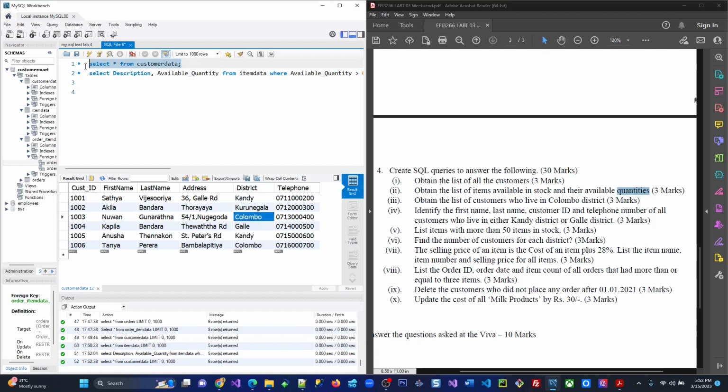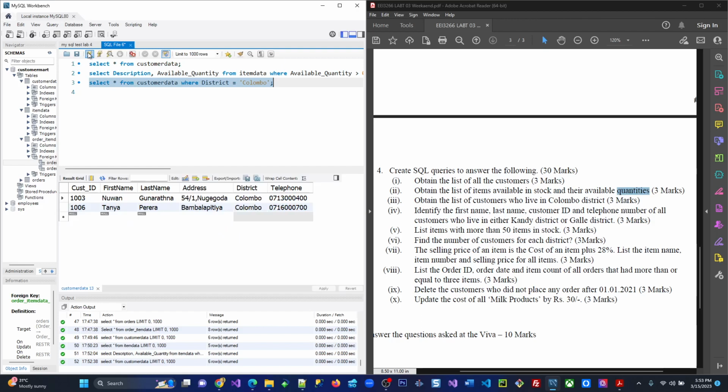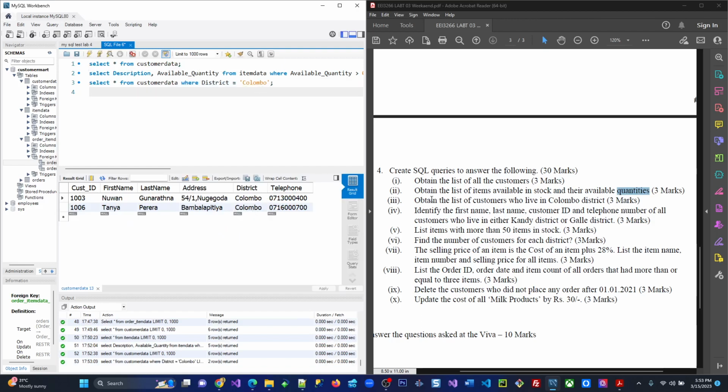Right? So I'm going to copy this line and go down and paste. This is the third question, where district is equal to Colombo. I'm going to execute this line. I got 2 people, perfectly all right. My query is working perfectly, so that's that. Okay, that's fine, right? So far, these are all simple select queries, so it's perfectly all right.